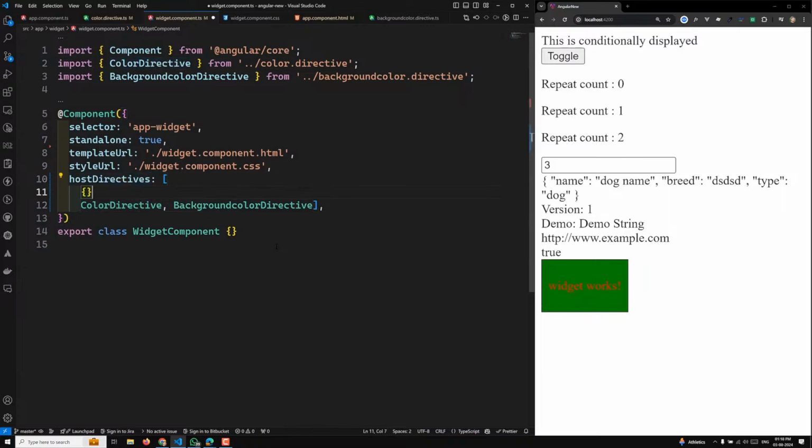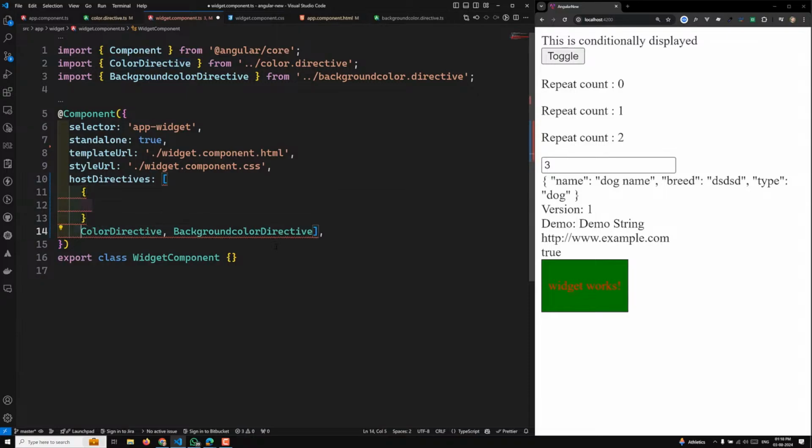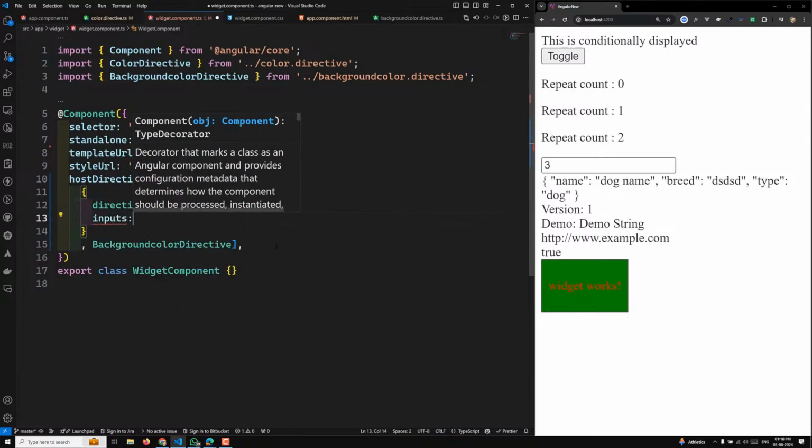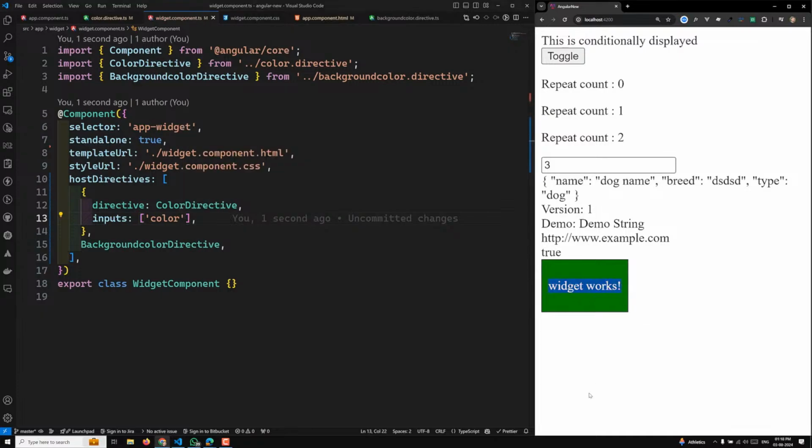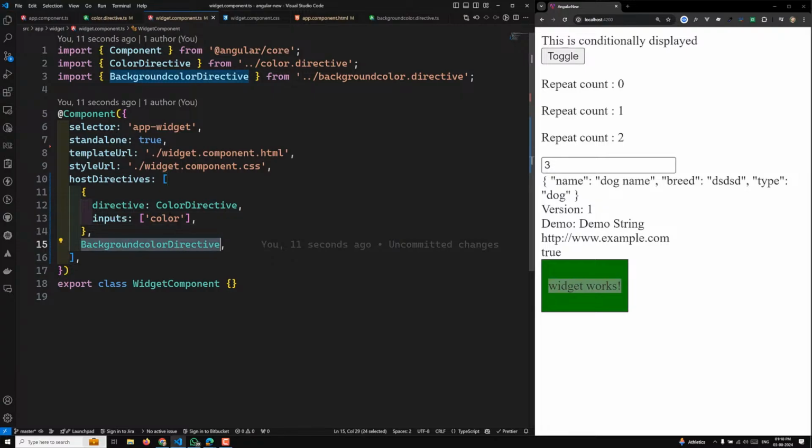So here you need to mention it as an object, where the directive is the color directive. Here we will have a special variable, inputs. And what input are we trying to send? The color. That's it. Now if you mention this color, automatically the text color is changed to yellow. This is how you can send as many input variables as you want. For example, if I want to send this color input variable to the background color directive also, then you need to mention it like this.